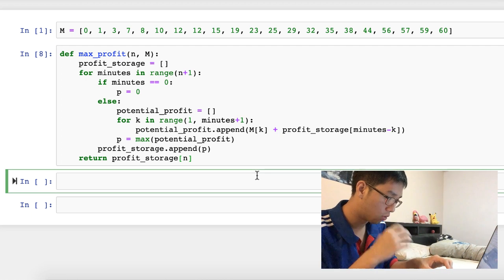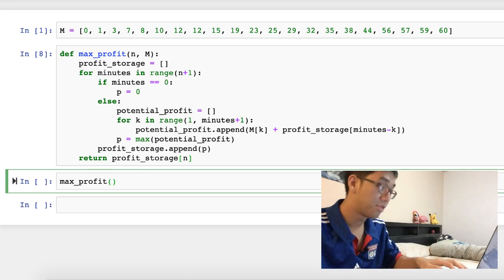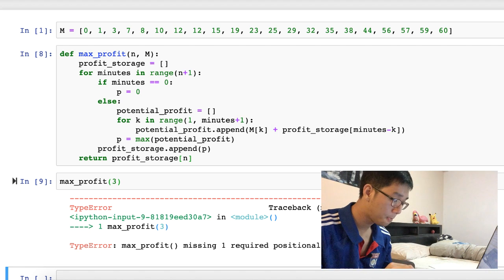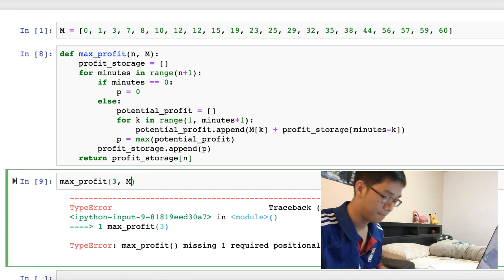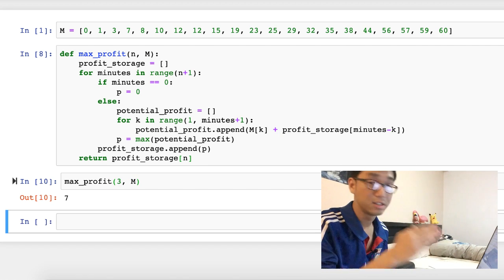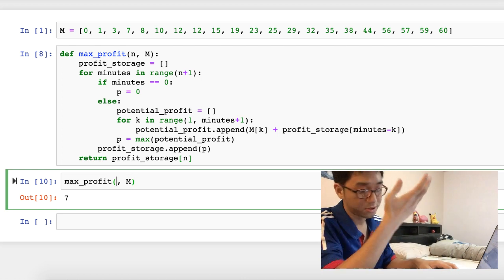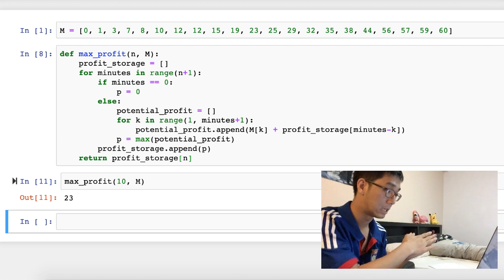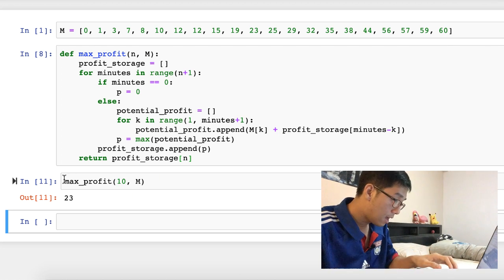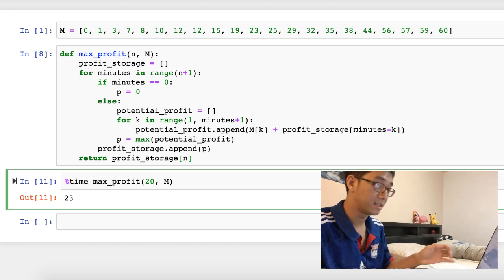And so if I call max profit of, let's say 3 again, as we did before, I'm missing something. Oh yeah, I have to also include m there. That was my bad. I almost thought the code didn't work. And as you can see here, we get 7 again as before. If I, for example, have 10 minutes worth of video, 23 would be the maximum amount of profit I can make.